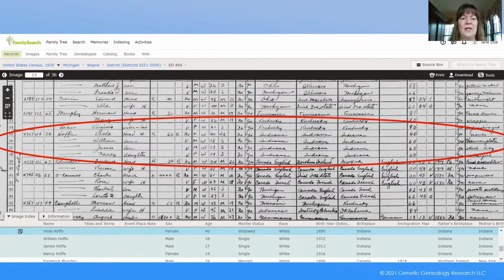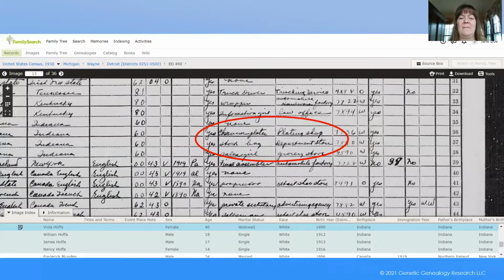And we can also take a closer look here, and it might give us some information. Why did they move up here? They may have moved up here for jobs. So when you're looking at records, you might also want to keep in mind historical context. So in 1930, now we're into the Great Depression. The head of the household, the father, has died. So circumstances may have forced them to go where they can find some jobs.